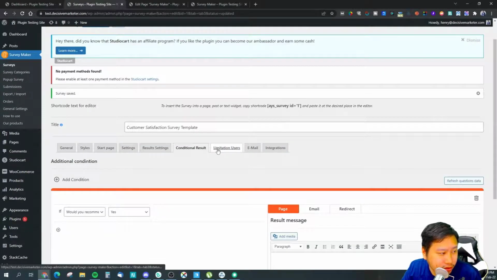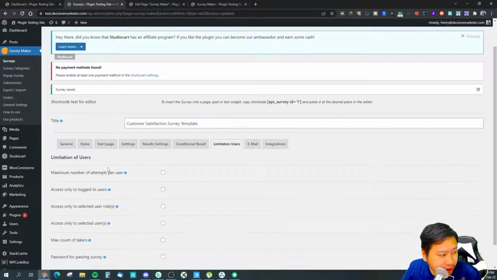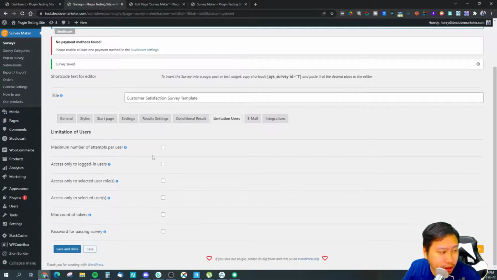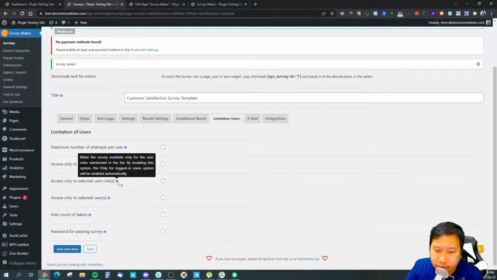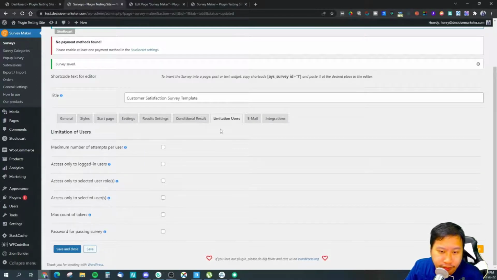And limitation user, so you can limit to how many times people can fill in, whether only logged in users can fill in, only people with selected roles can fill in, and so on, right? And you can even put in a password as well.